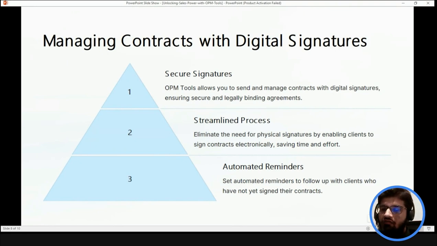And then you can also have automated reminders to check if the document or the contract has been viewed, has not been viewed, or has been signed. If multiple signatories are on that particular document, you can check how many people have signed. The people who have not signed will receive an email that so and so has signed.